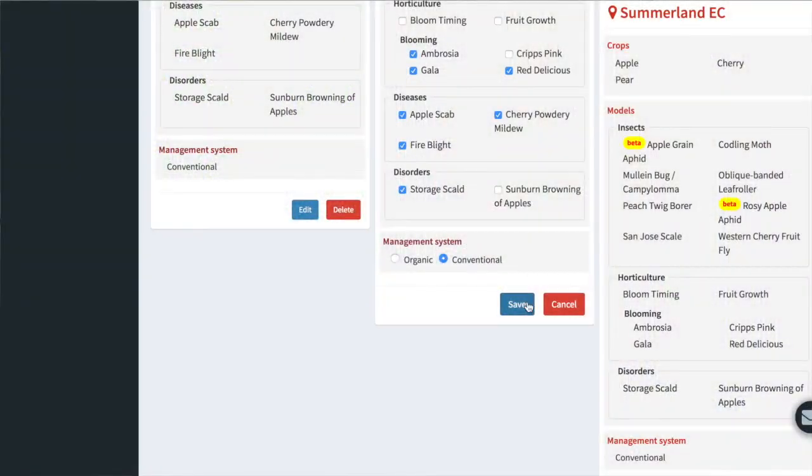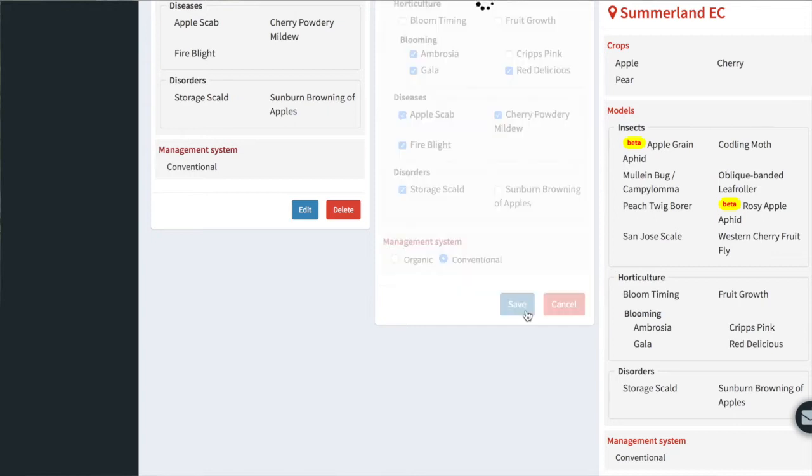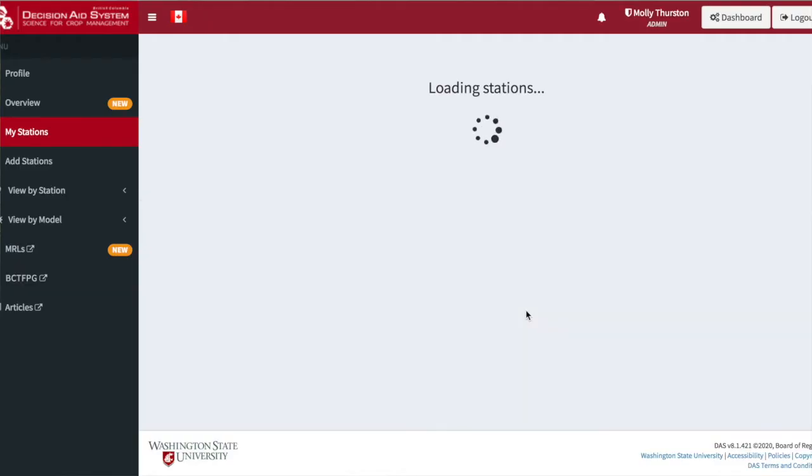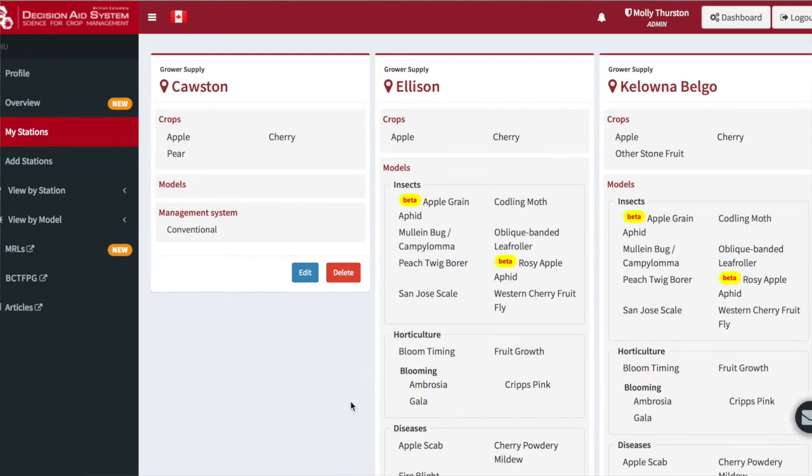When you are finished choosing the diseases, pests, and growth models that you would like to have associated with your station, you will click on the blue button at the bottom that says Save. This will save your information and allow you to run the models.